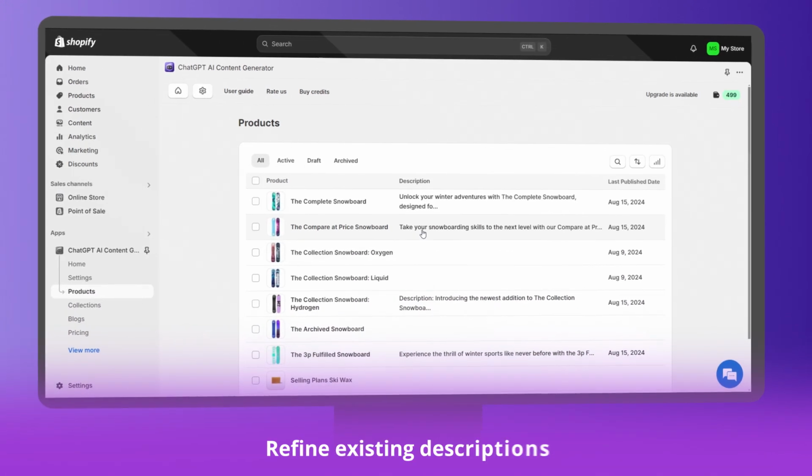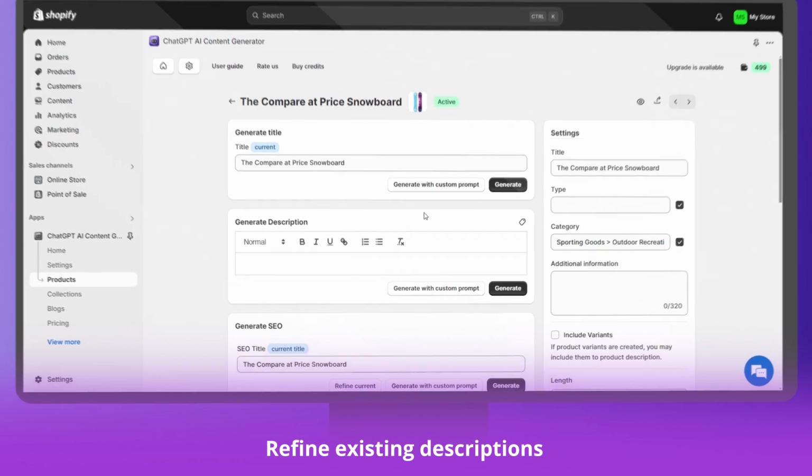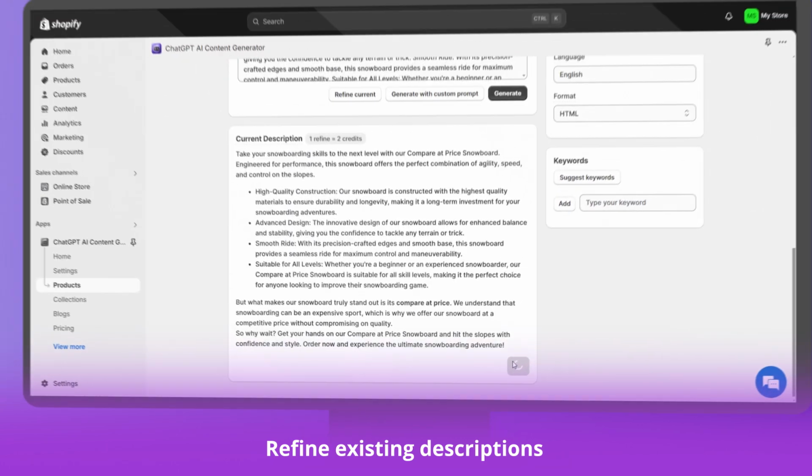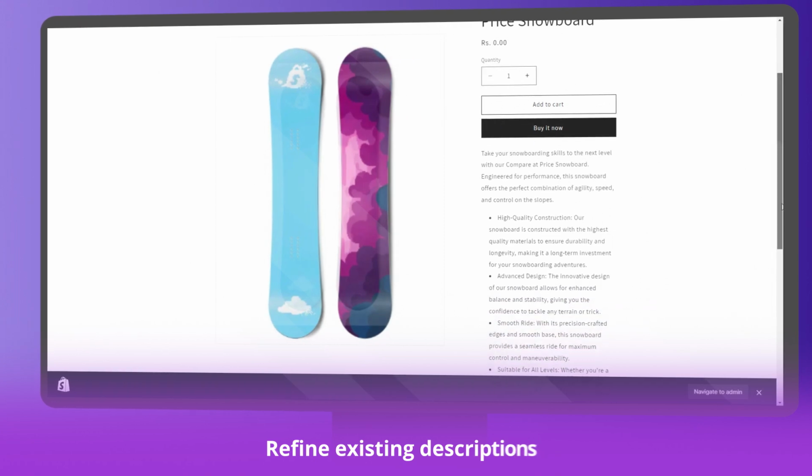Improve existing descriptions with the Refine option. In Product section, select products that already have descriptions and click Refine. ChatGPT will write them to be more attractive.